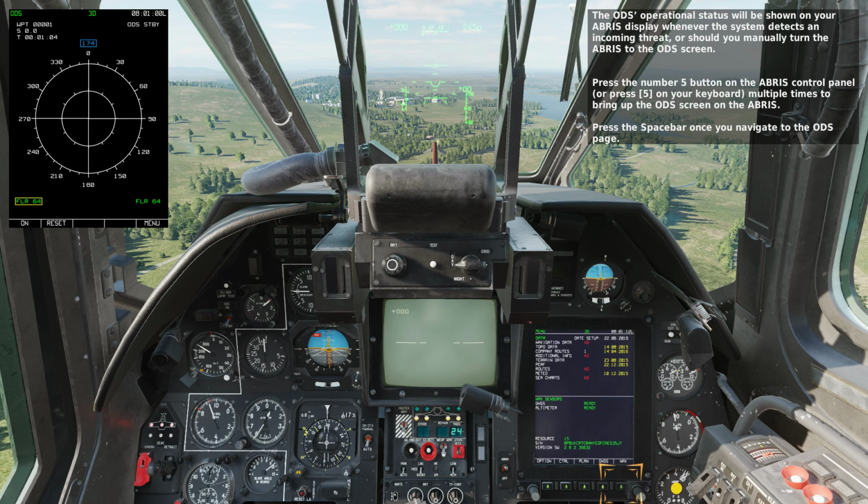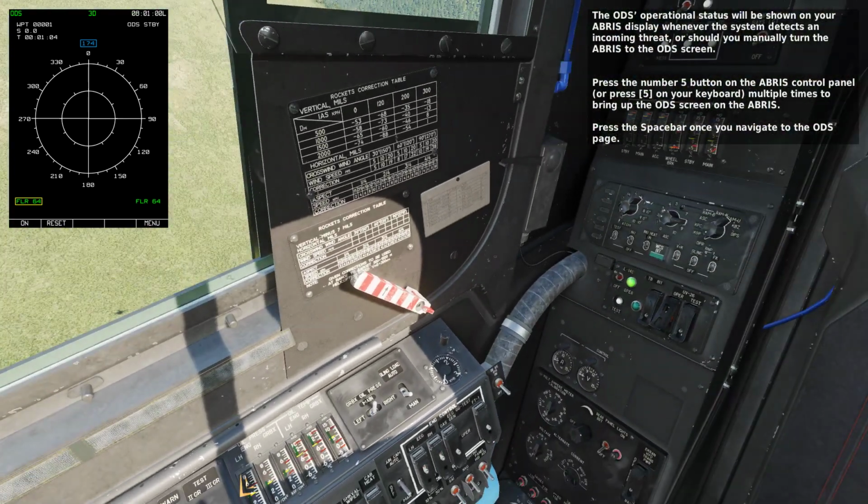The ODS operational status will be shown on your Abris display whenever the system detects an incoming threat, or should you manually turn the Abris to the ODS screen. Press the number 5 button on the Abris control panel multiple times to bring up the ODS screen on the Abris. Press the spacebar once you navigate to the ODS page.